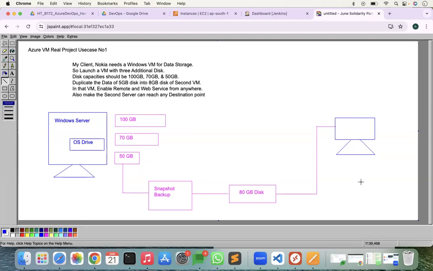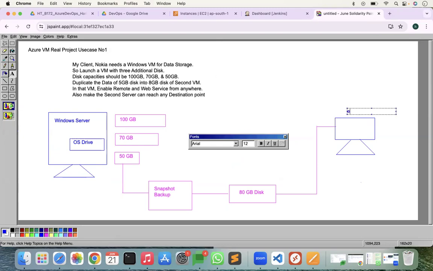Okay. So this is my second VM. We need to attach this volume here. What is the reason we are doing it like that? By doing this, we understand how to attach a volume from one VM to another VM, in case any requirement comes in the future.